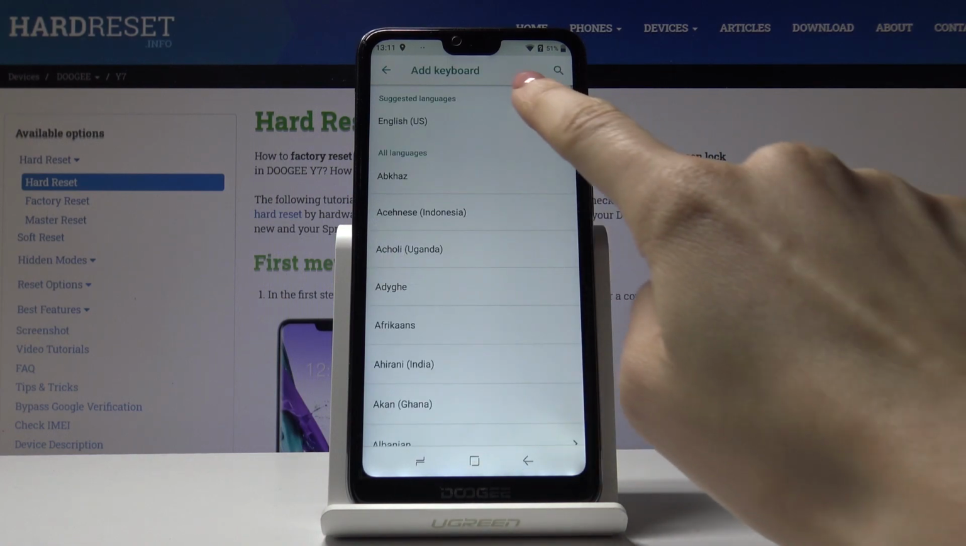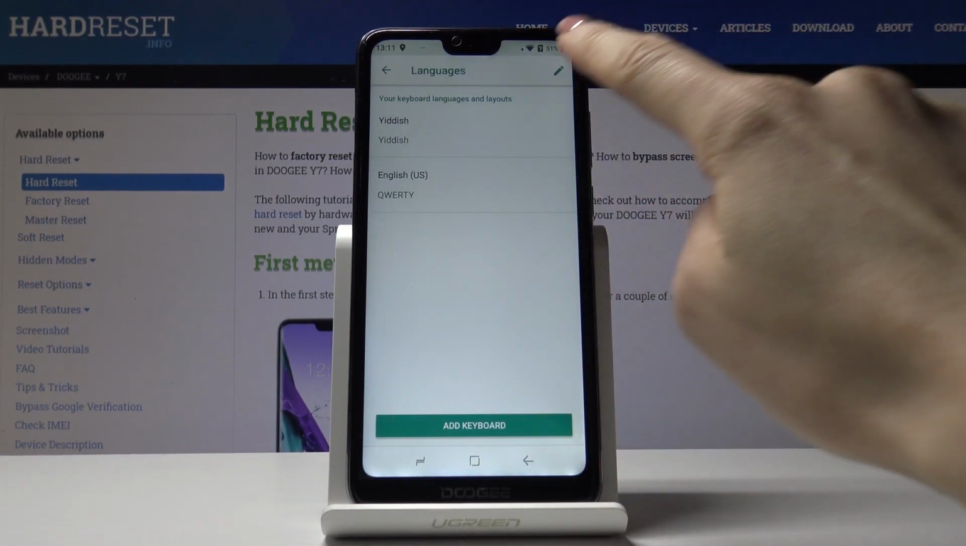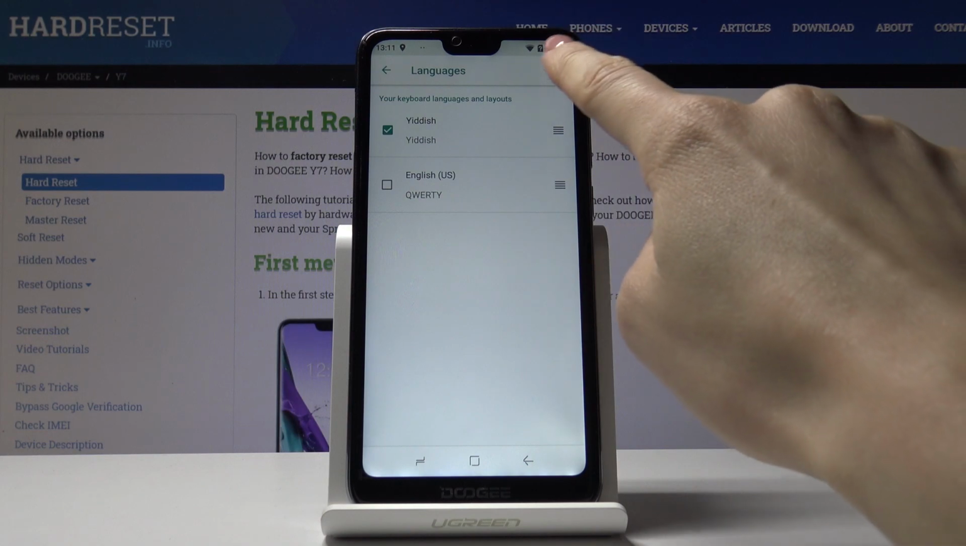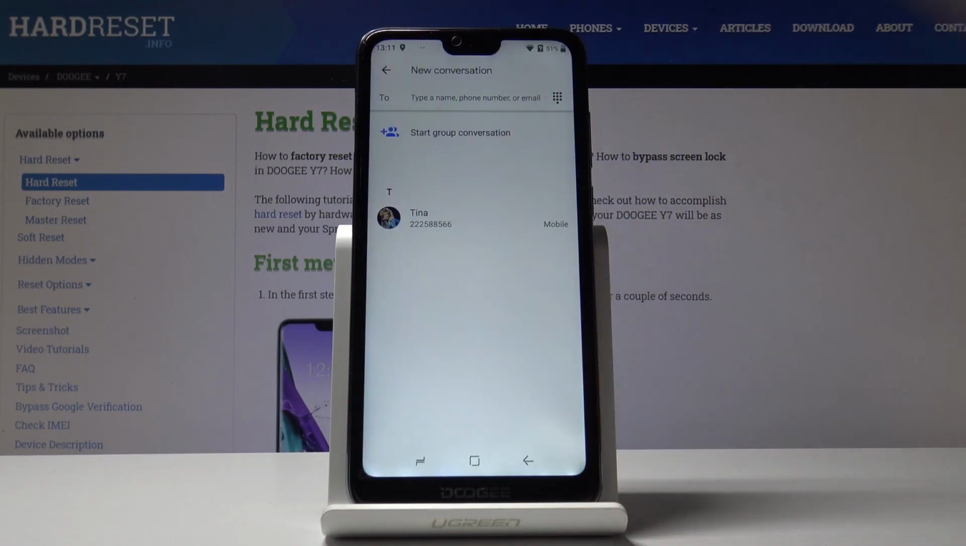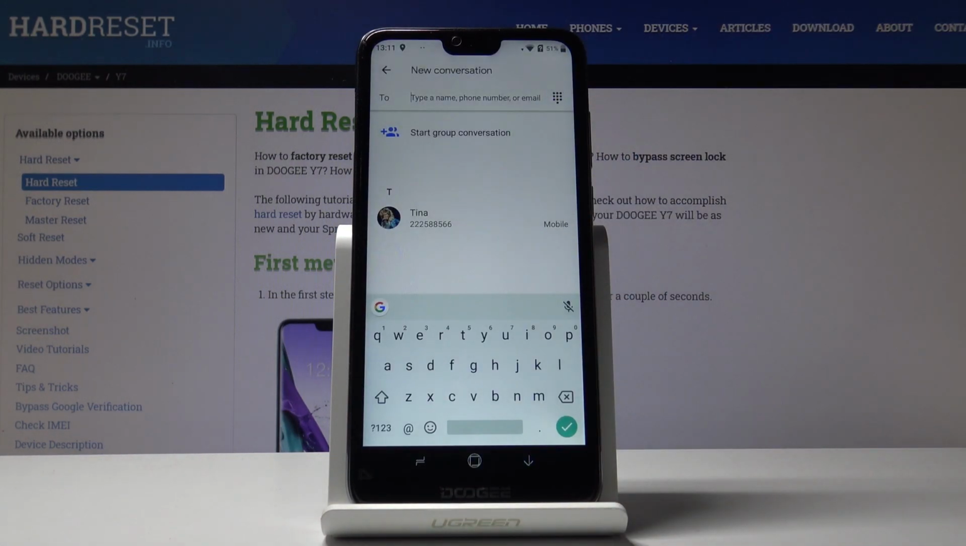and now Add Keyboard, pick the one that you would like to apply, and remove the current one, the same way as previously. And now as you can see we have English back. So that would be all.